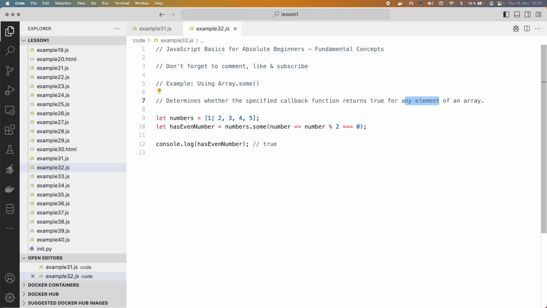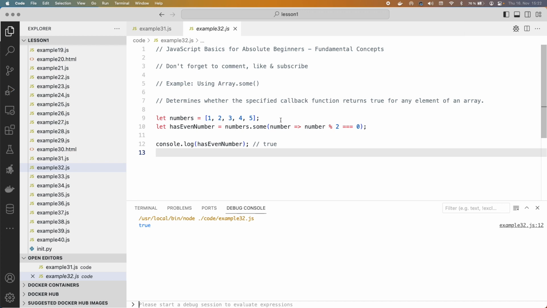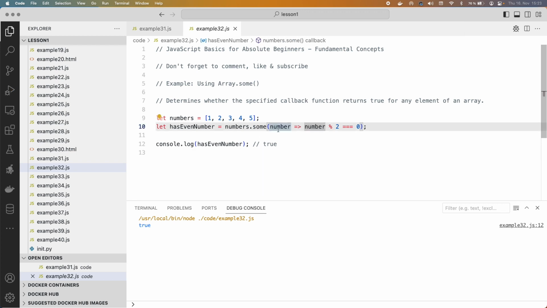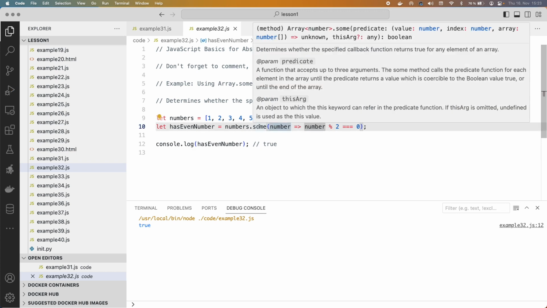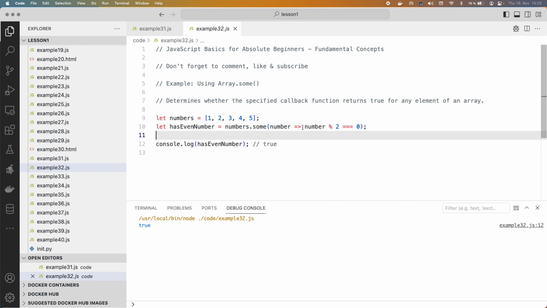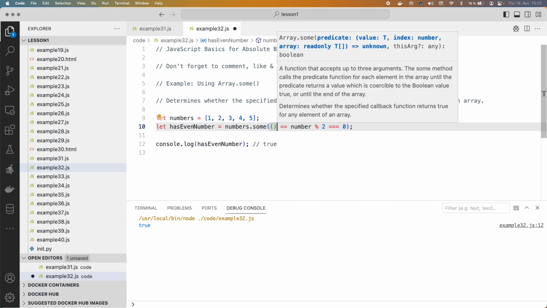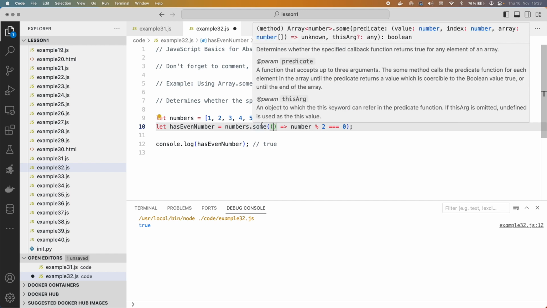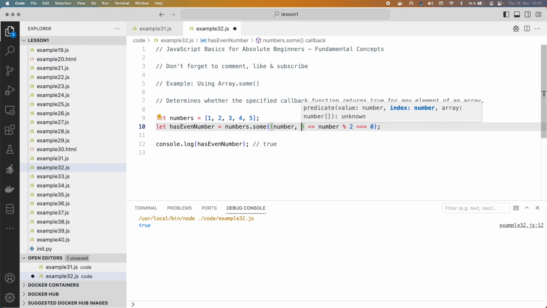And we've got some numbers here, 1, 2, 3, 4, and 5. Once again, if number modulus 2 is equal to 0, so it's an even number, then it's going to be true. Let's just run this. We've seen this already with reduce, filter, and forEach. It's going to iterate through every single item, and we can see here that it's got value, index, and then the array. So we've got the number, index, and then the array here, and we can use these inside of this if required.